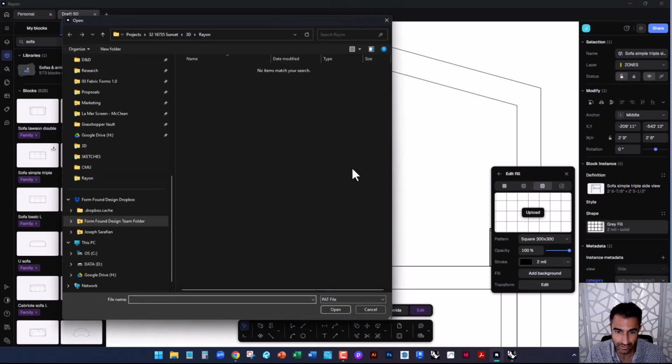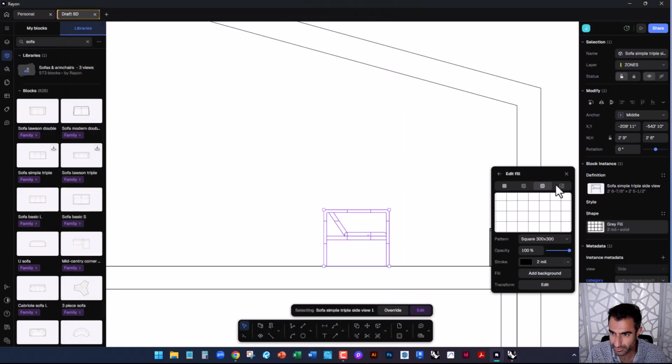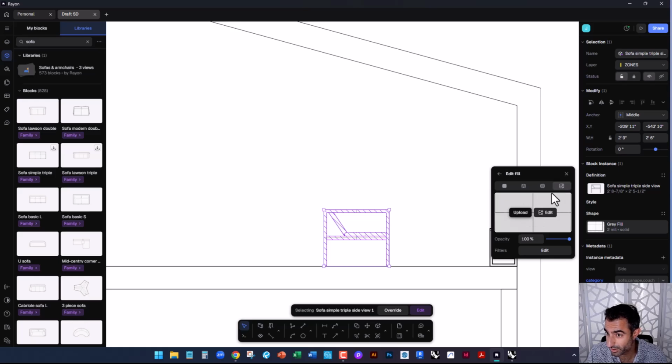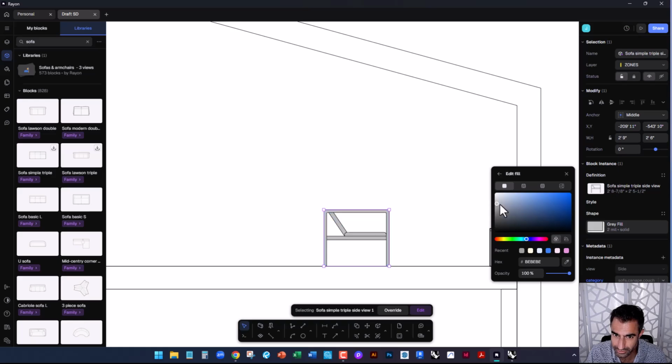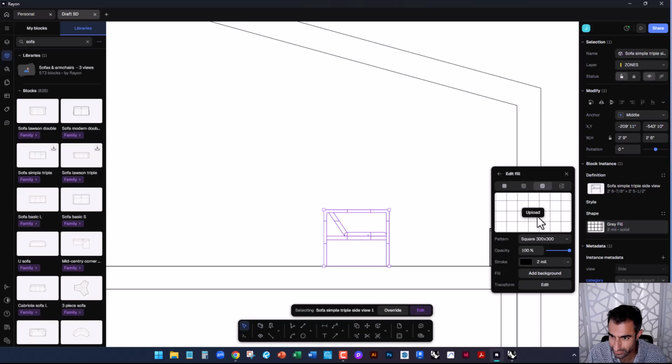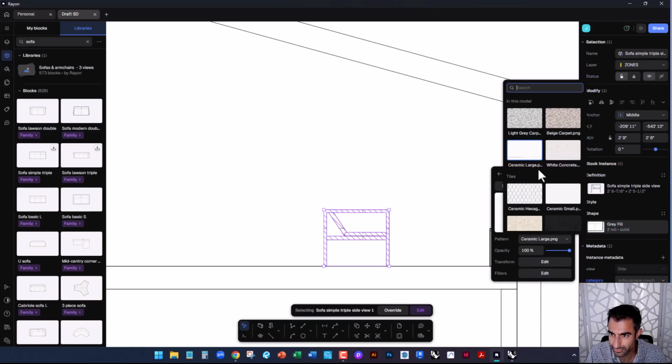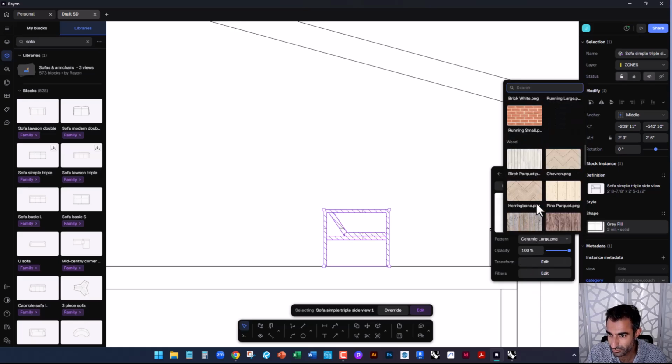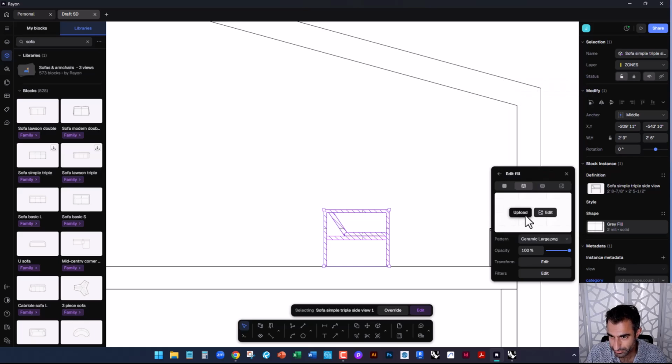I can load my own PAT file for a hatch pattern. I can load my own image. So there's a lot of really nice graphic techniques that you can play with here beyond just the traditional fill and hatch. There's texture, like image textures and things. So if you go to texture, there's a bunch that load with Rayon. And you can edit them and use a lot of these tools.